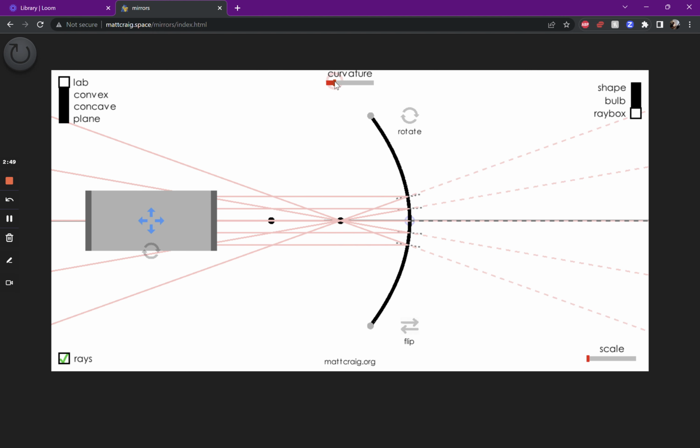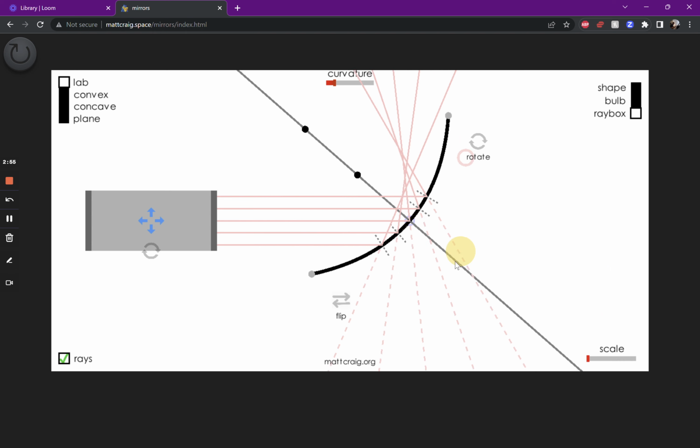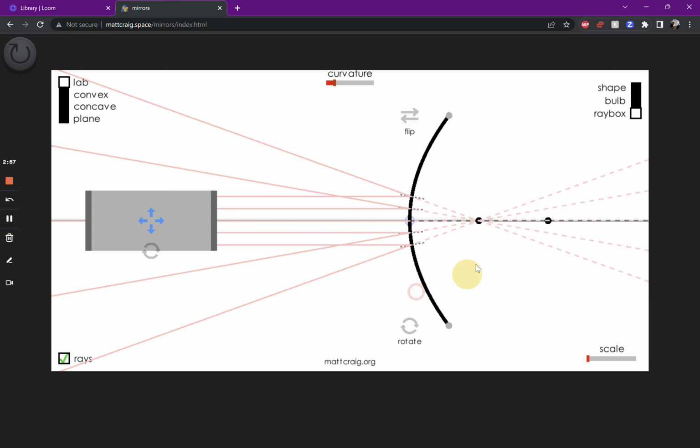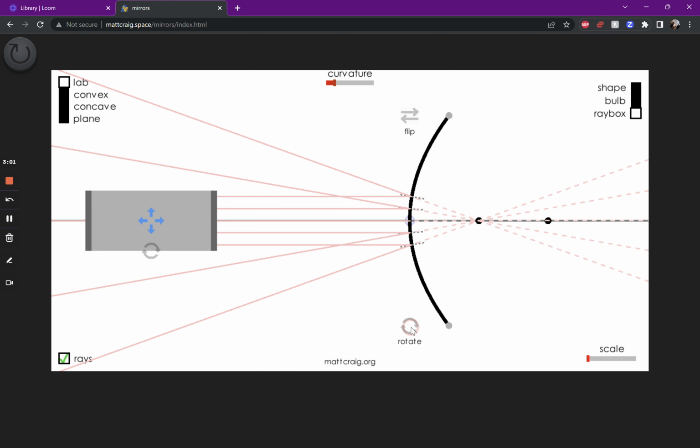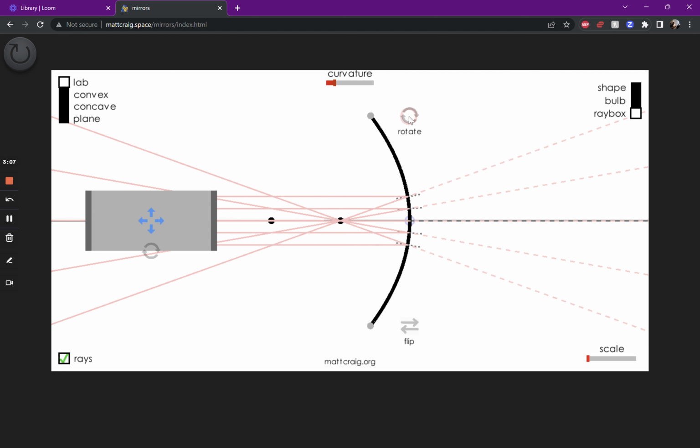If you want to make this a convex mirror, you can either click on the rotate, and you can rotate it whatever angle you want, including flipping the whole thing, or you can just click on flip and it immediately flips it. Notice, though, when you click on flip, because it flips the whole thing, the flip goes up to the top if you want to flip it back. Over here on the right are a couple of options.